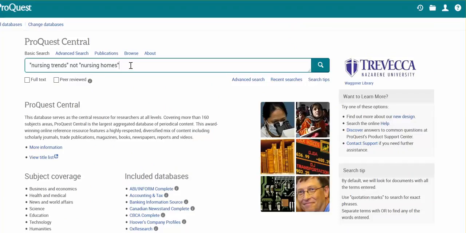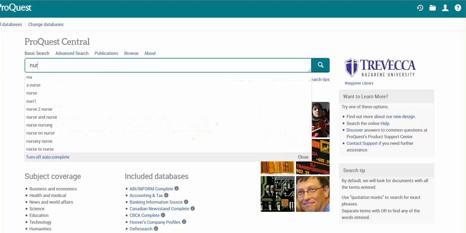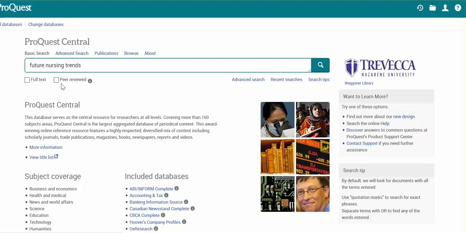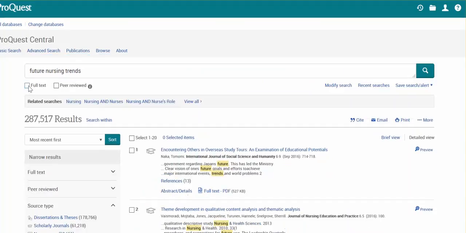And in ProQuest, I could search a major. For instance, as you saw there, I could do nursing. And if I do nursing trends, you see it also gives me some search topics. So I could do future nursing trends. I can narrow my search on the front to full text and peer reviewed if I wanted to, or I just click the search box.